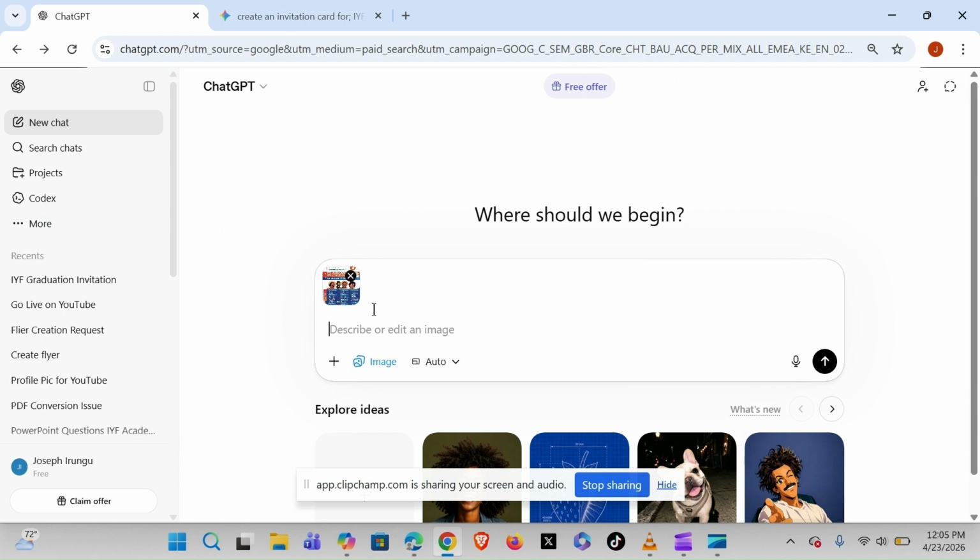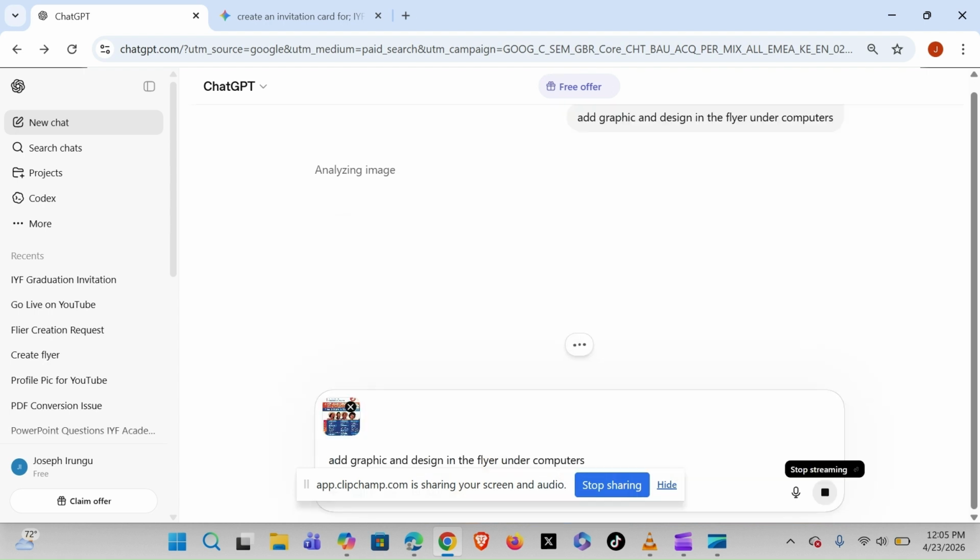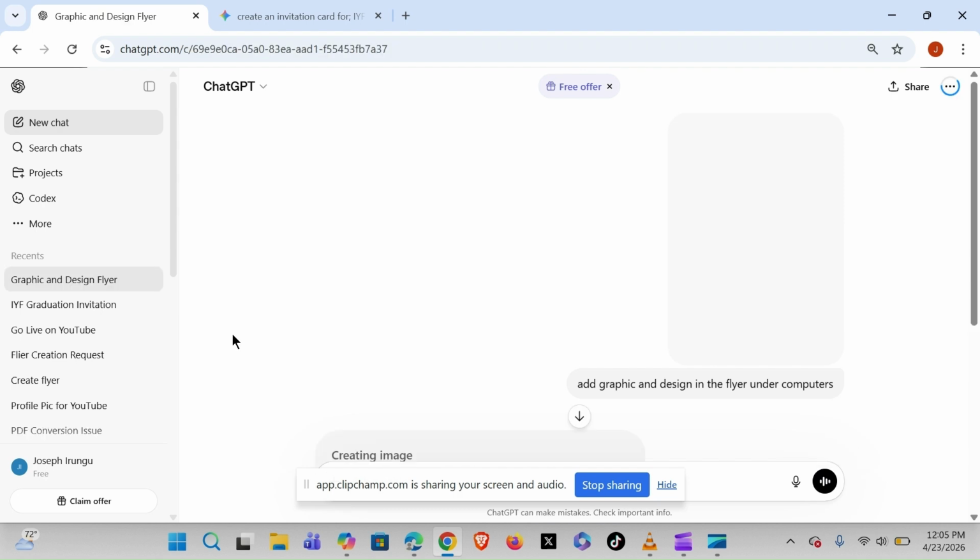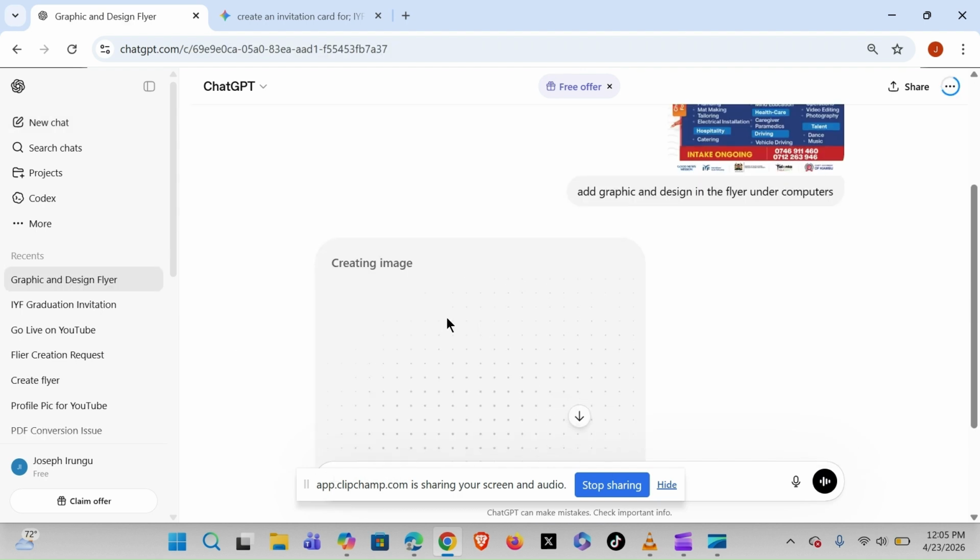Maybe in that flyer I want to add a course, like graphic and design, under computers. And you can see here I prompt it, so it is analyzing the image and later creates the image. So that is how, if you want to edit, you can edit it like that.